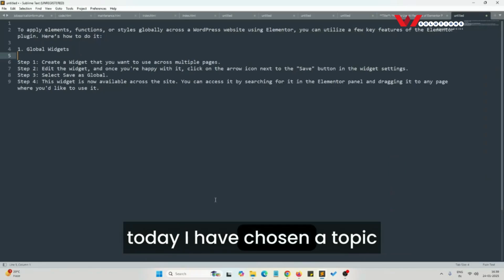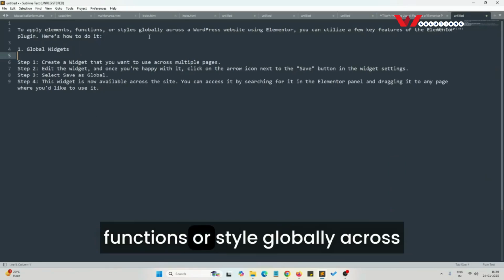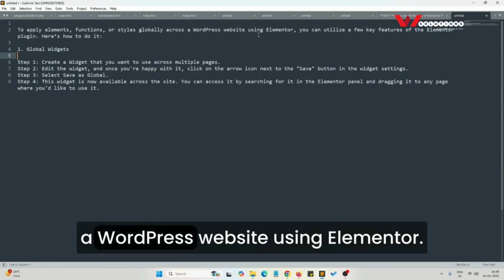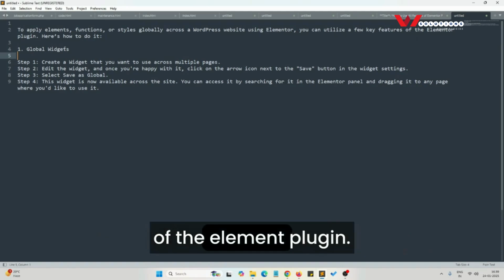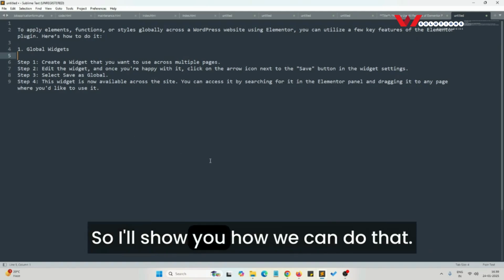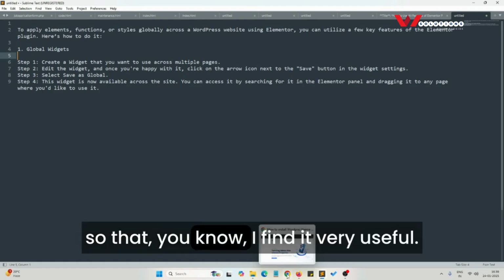Today I have chosen a topic: how to apply an element, function or style globally across a WordPress website using Elementor, and you can utilize a key feature of the Elementor plugin. So I'll show you how we can do that. Though it's very small, I have chosen it deliberately so that I find it very useful.